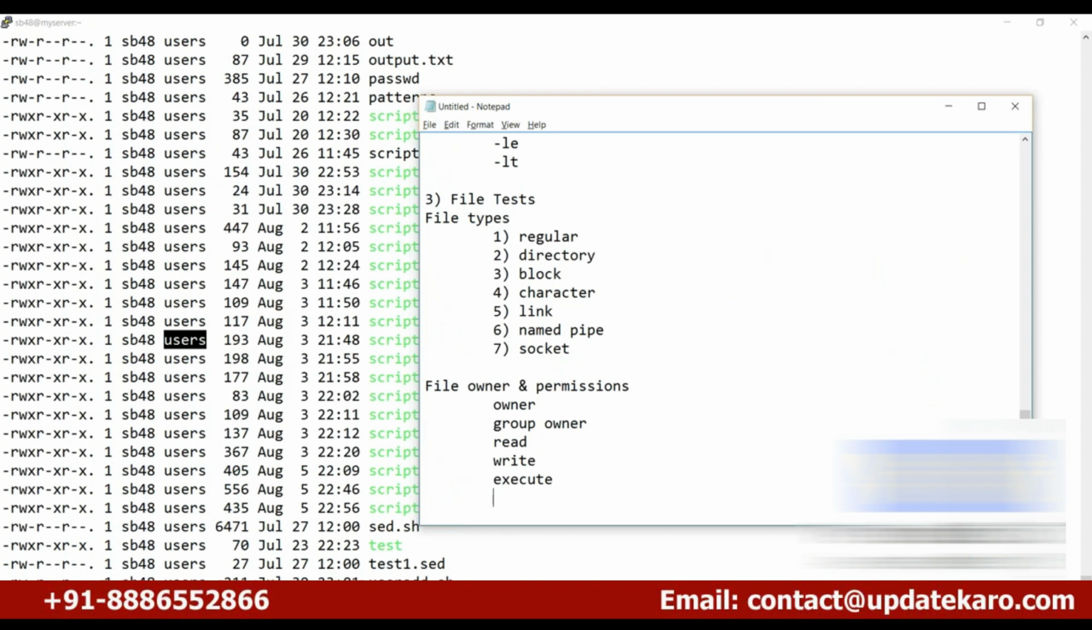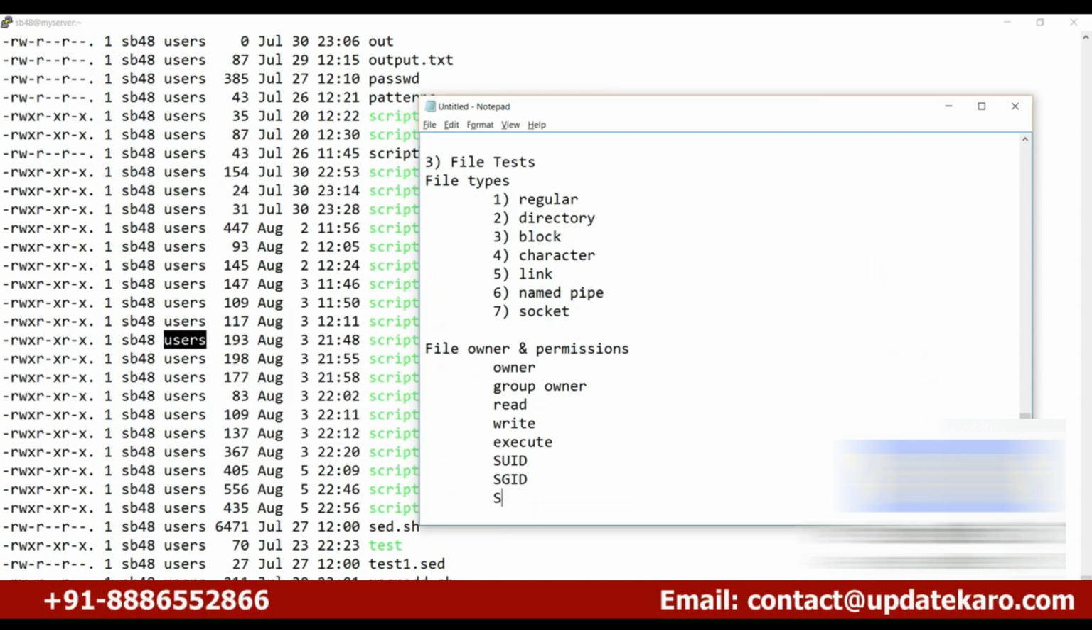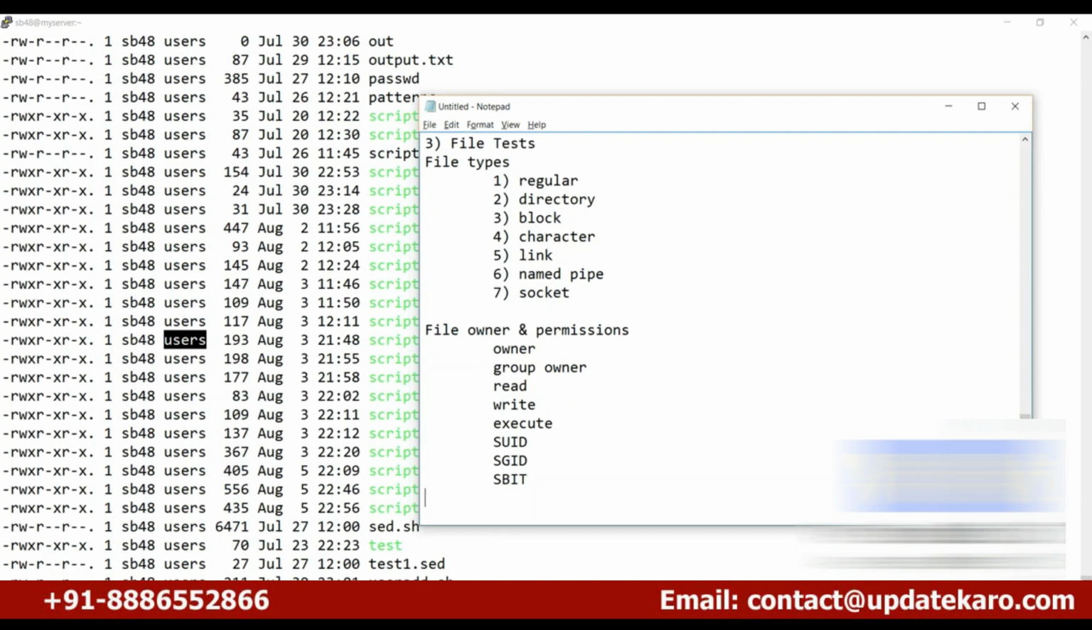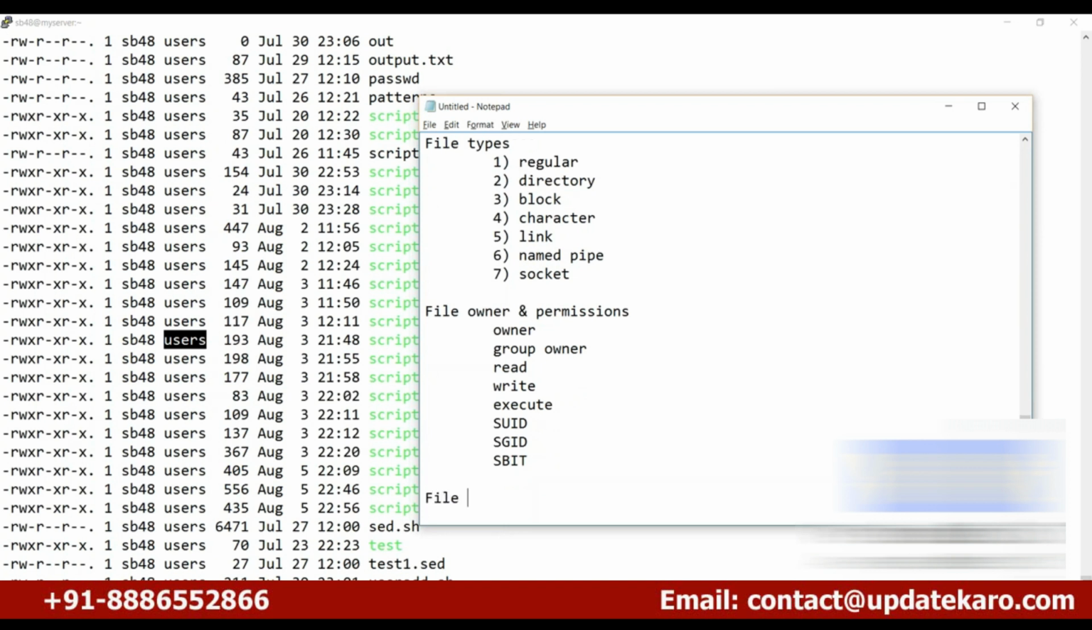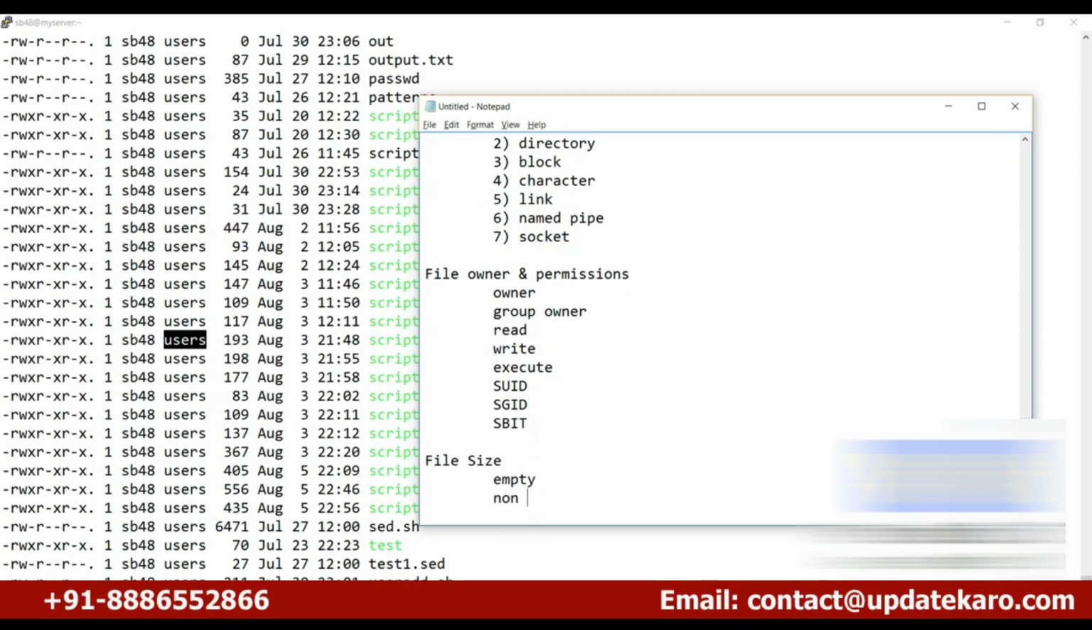Now, what are the special permissions you have? setuid, setgid, and sticky bit. So these are the total permissions you have on that particular file. And finally, you can check the file size also, whether it is empty or non-empty. These are all the things you can do in the file test.